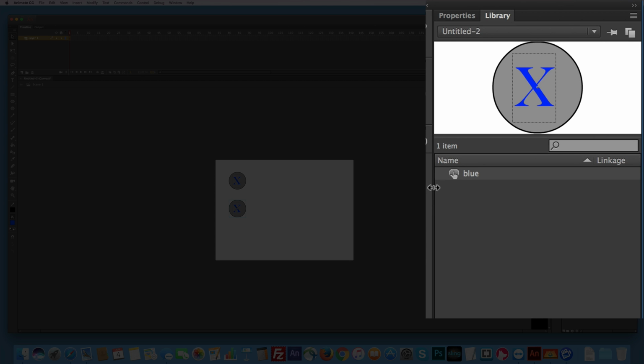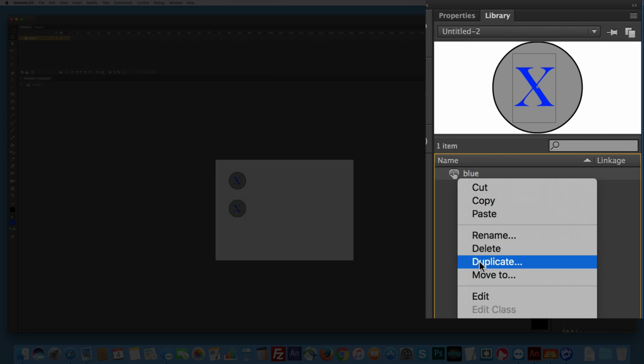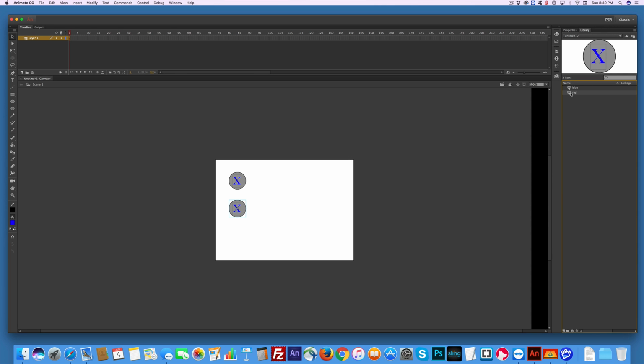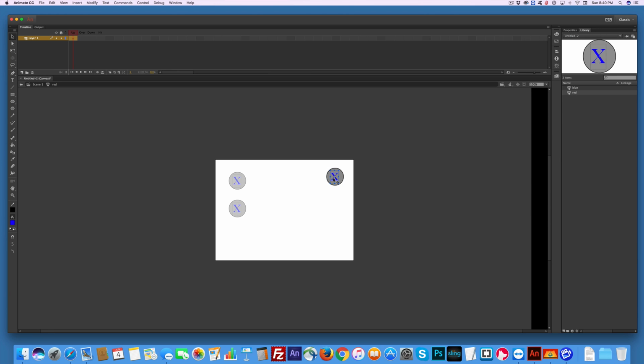I said I wanted to do red as well. Well, here's the thing. I don't need to do this a bunch of times. I can just right-click on this, and I can duplicate it. I'll change the name to red, leave it at a button type, and say, okay, now I've got red. So I'll drag that over and drop it. However, you will notice that the X is blue, but I can double-click that, select it, and I'm going to change that to, I'm just going to use that red here, change that to red, and there you go.